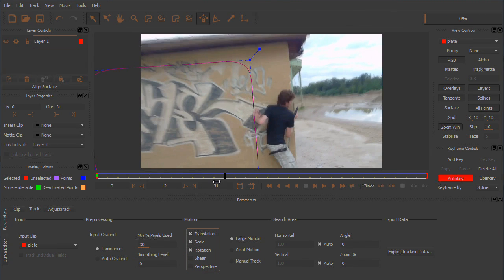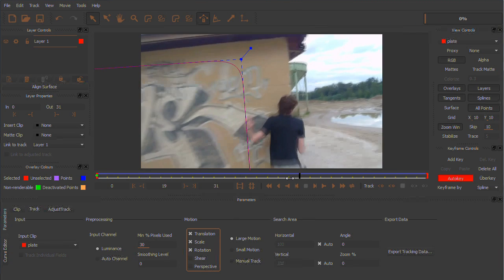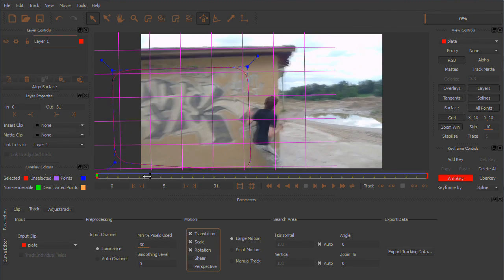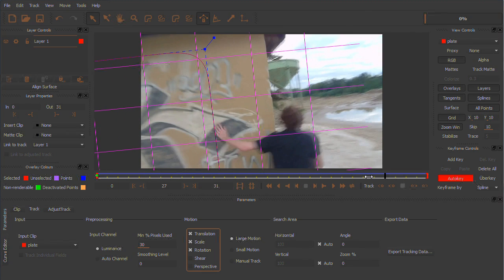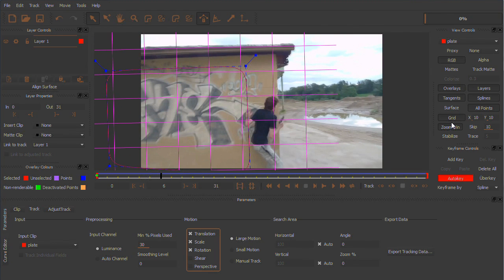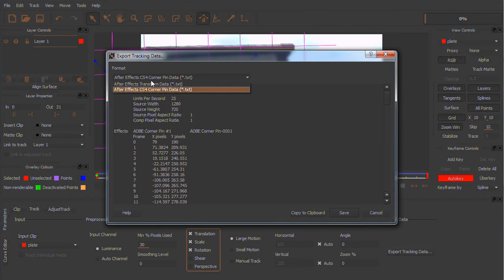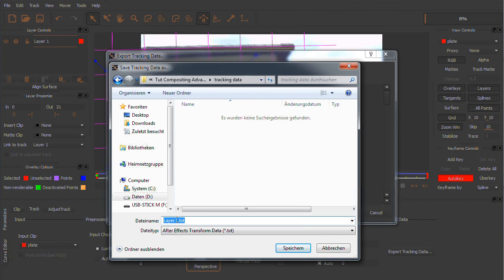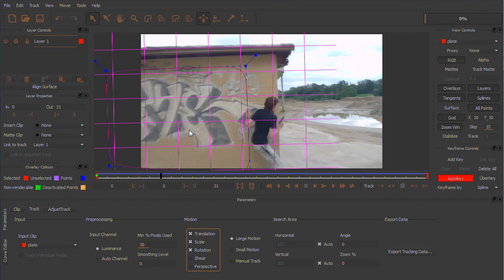And as you can see from the movement of this red mask, or we can also enable a grid, so you can see that it quite nicely follows my wall. So this is a good track, and we just go here to export tracking data and choose this time not corner pin but transform data, go to save and save it to a file. So let's call this transform track, save it, and now let's switch to After Effects for the second part.